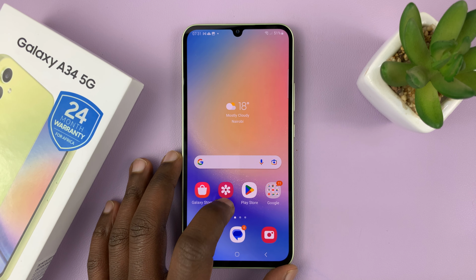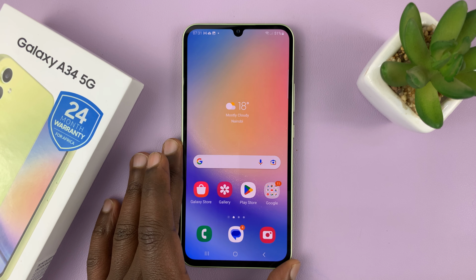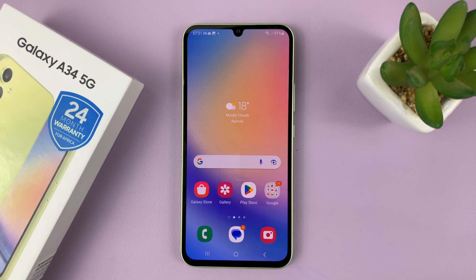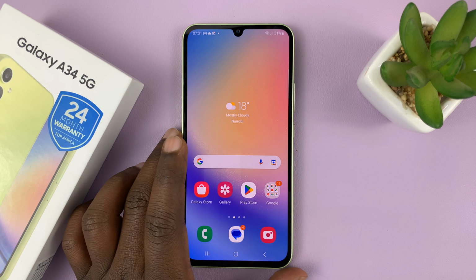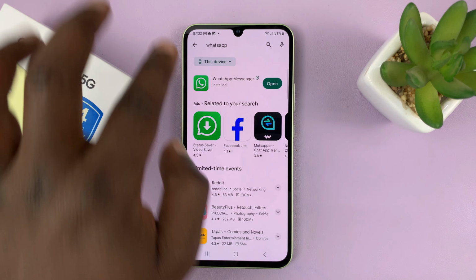I have the Samsung Galaxy A34 and I'll be showing you how to add the Gboard or the Google keyboard to this phone. So the first thing you need to do is install that Google keyboard, and you can do that from the Google Play Store.